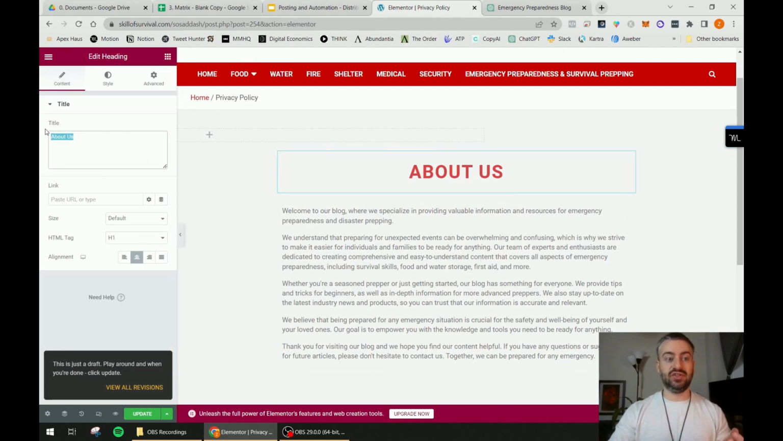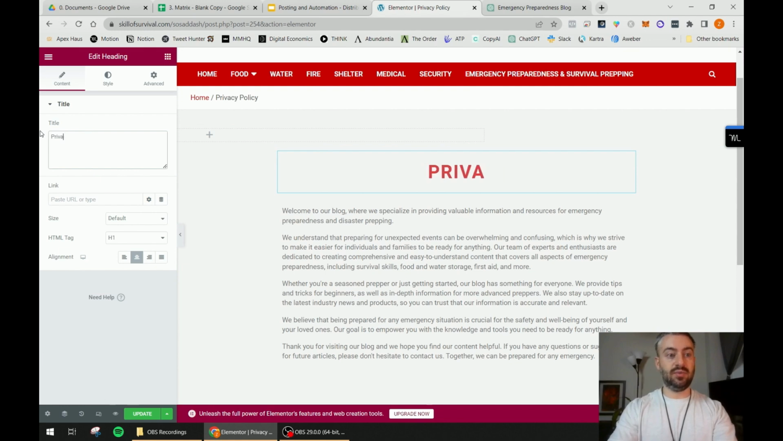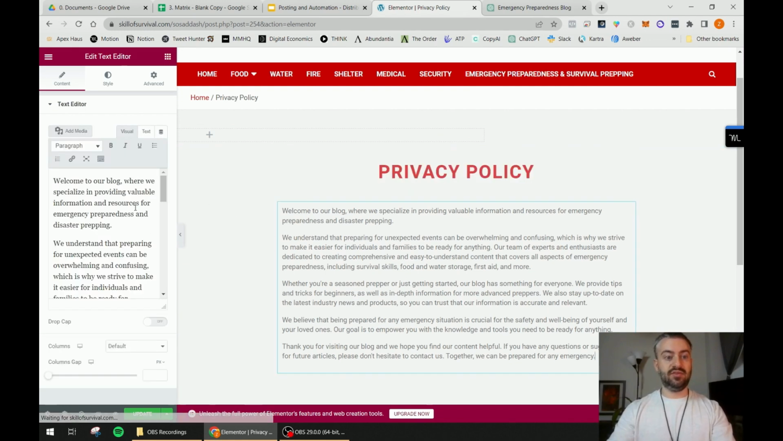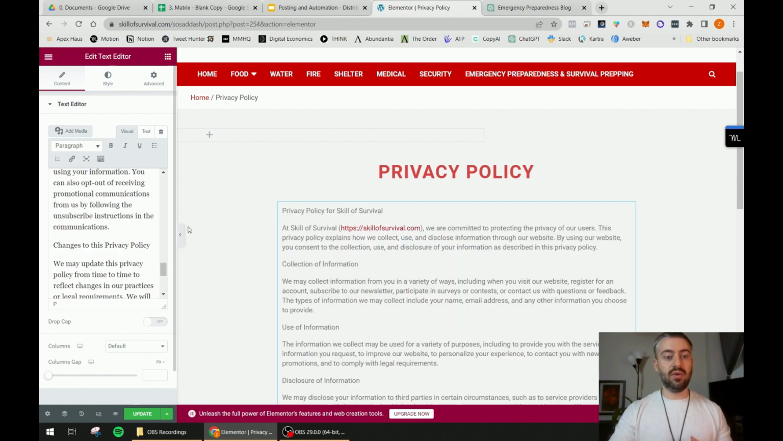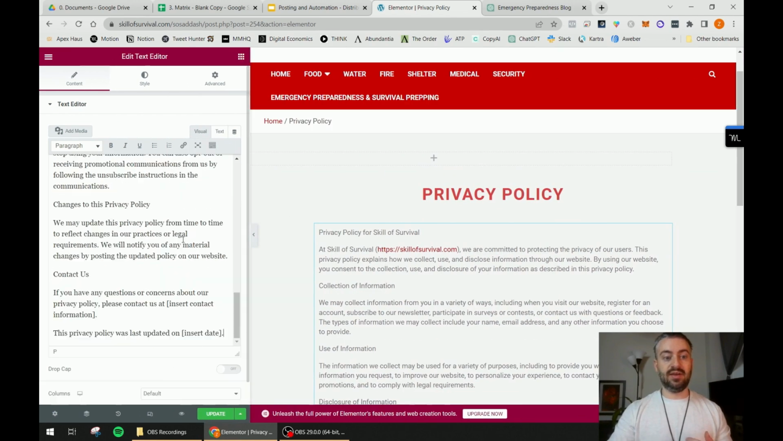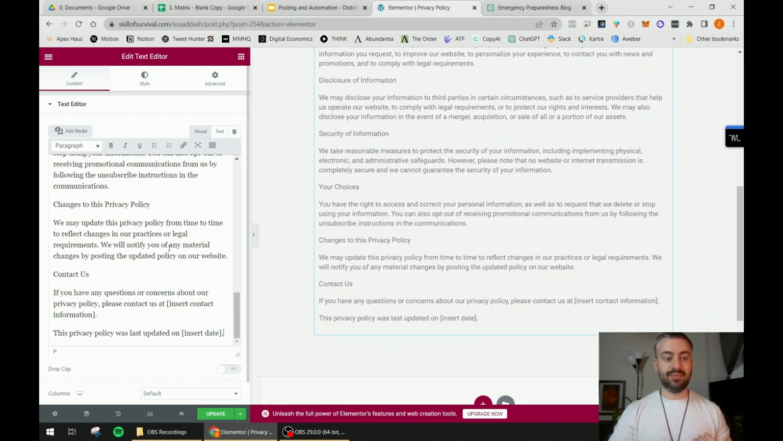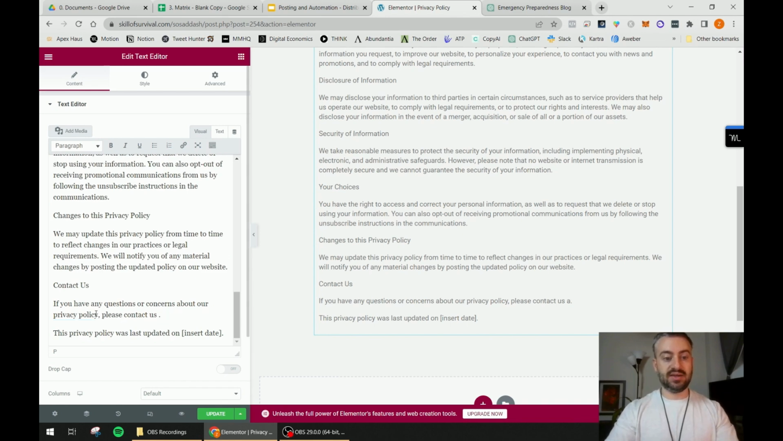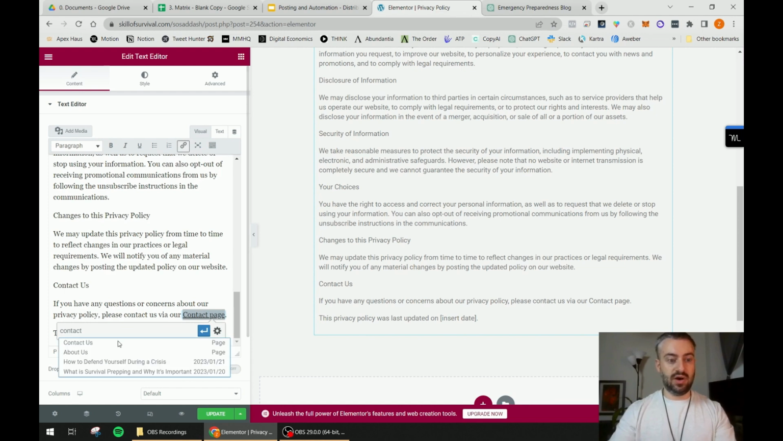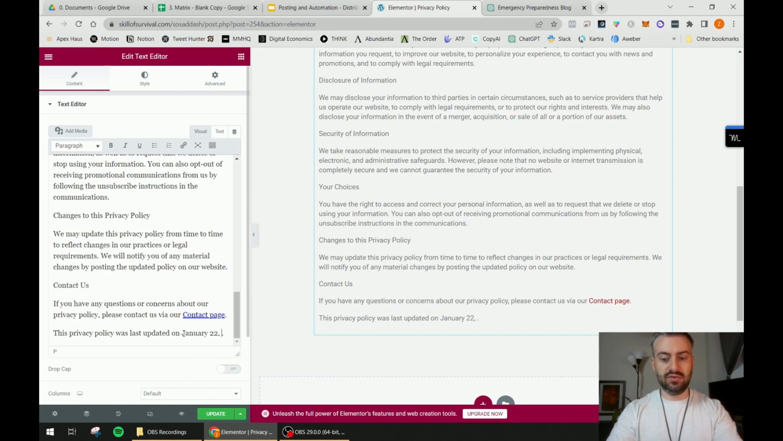So now all we have to do is change the headline, so privacy policy, and then change the information. Now, keep in mind, this did give us some editable materials that we need to fill in the blank for. For example, it says, if you have any questions or concerns about our privacy policy, please contact us at insert contact information, right? So here I can put, contact us via our contact page, and then I can highlight that and turn it into a link and link to our contact us page. And so now it's right. And then this privacy policy was last updated on, so you can put today's date, January 22nd, 2023.